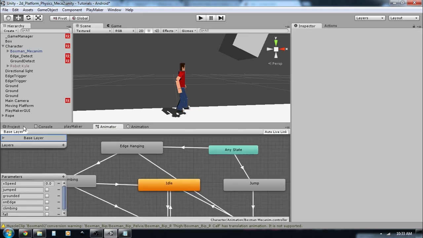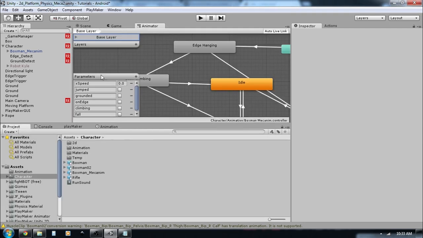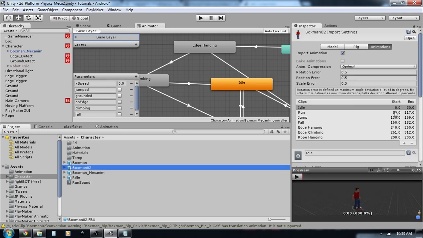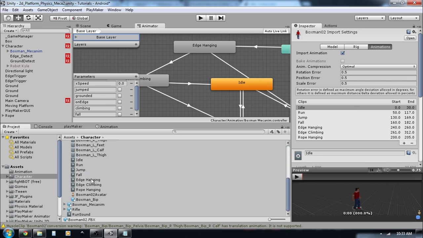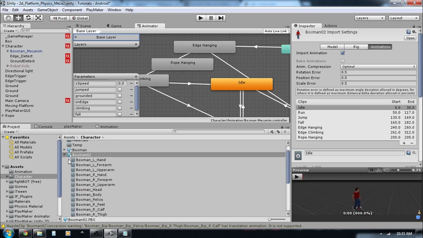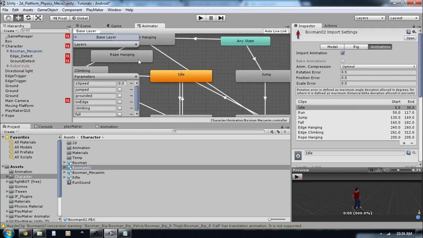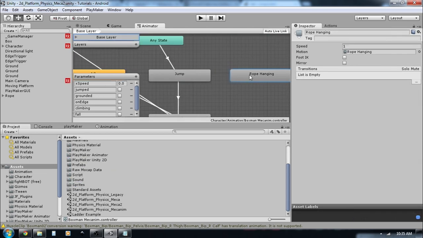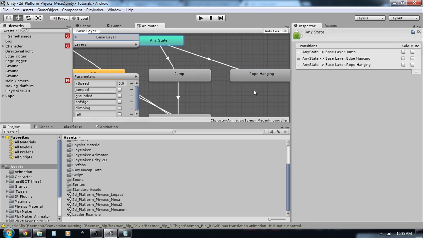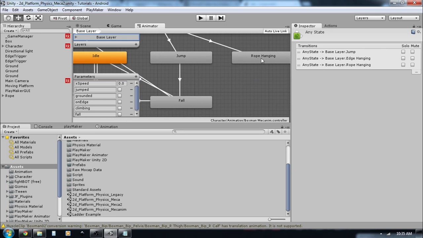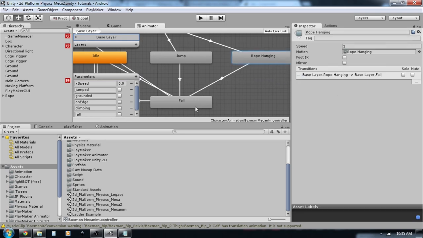We are going to add a new state here. Okay, this is our character. For mine it is Boxman 2, and then I'm going to open this, and then I'm going to drag the rope hanging animation to the state. So we create a new state here. We have to create a transition for the rope hanging from any state, so I'm going to make a new transition from any state to rope hanging, and then from rope hanging back to fall.